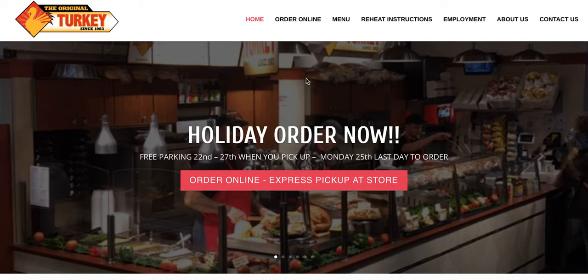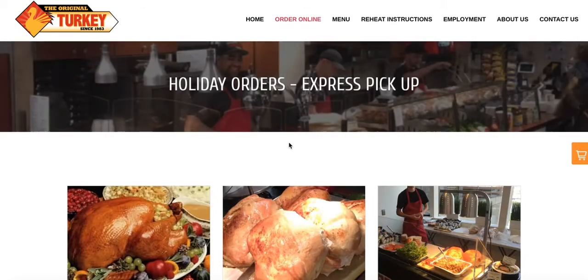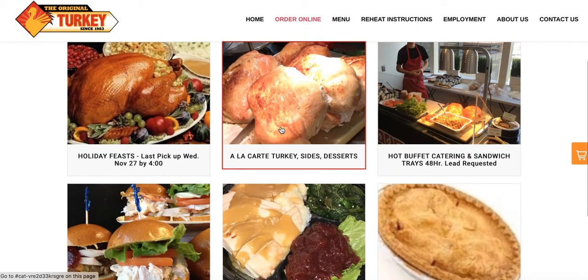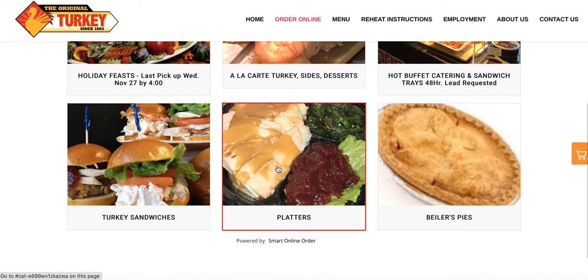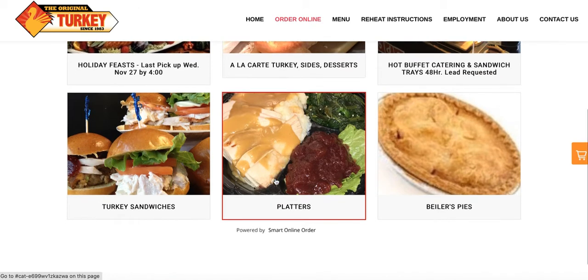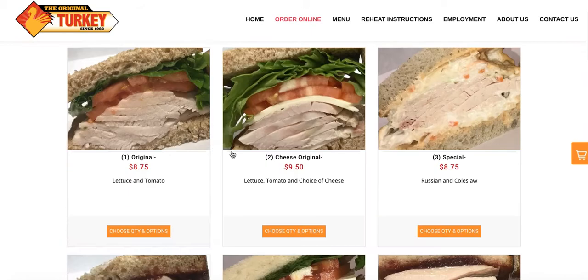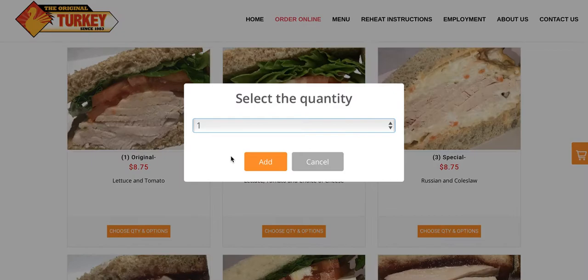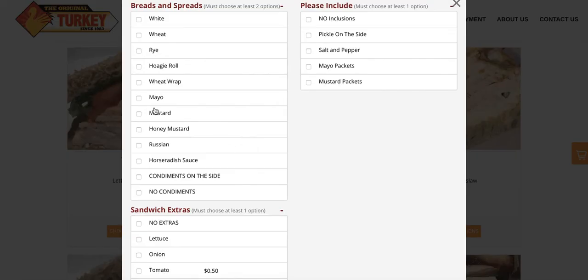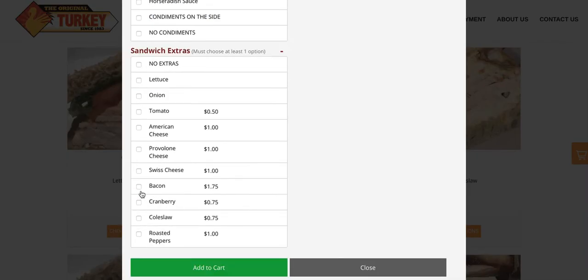But this specific feature we added was based on customer feedback, and they asked us to allow customers to leave special messages or instructions per item. Okay, so let me first kind of explain the difference. So previously, let's say I order a turkey sandwich here. Previously, you would just add it to the cart, and then you will leave your special instructions at the end.